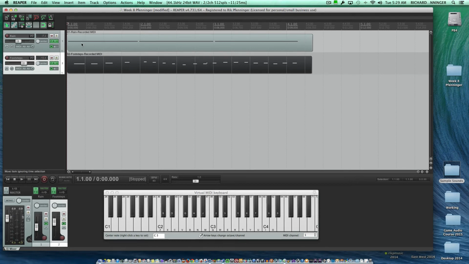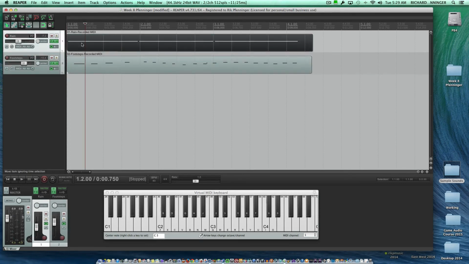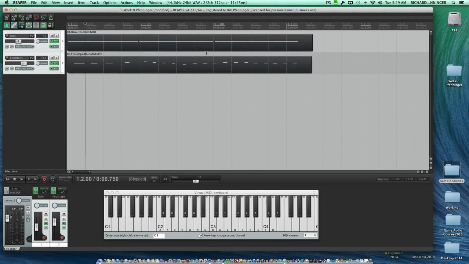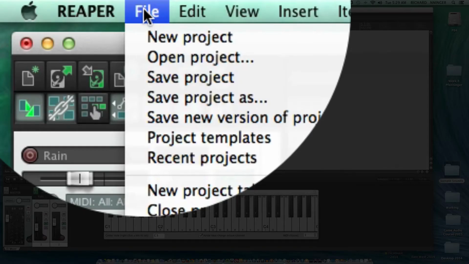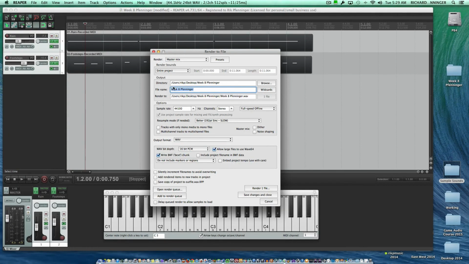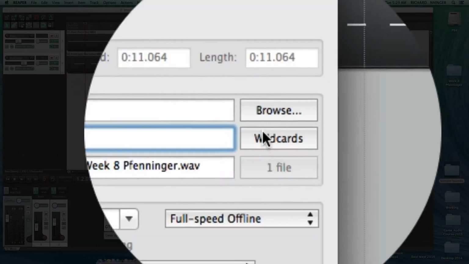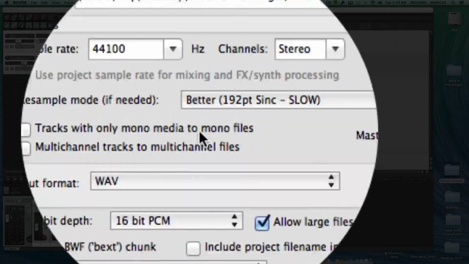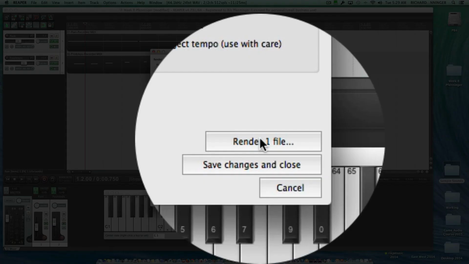So I want to render this. So I'm going to select this and then shift click to select this. So I'm rendering everything. I'm going to go up to my File pull-down and select Render. And I have the mix that I want. I'm going to call this Week 8 Fenninger. I know it's going to be saved to my desktop Week 8 Fenninger folder. And everything else is the same. I'm just going to go render one file.